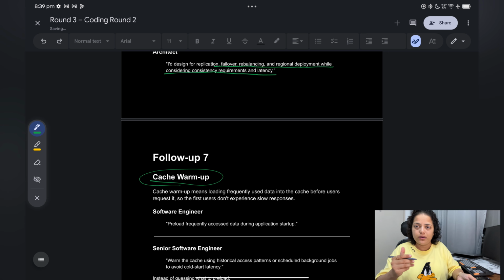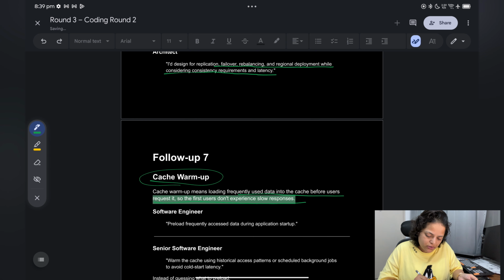Now follow-up 7 will be cache warm-up. So cache warm-up means you have already preloaded the cache, so that you will not face the cache cold startup time. Cache warm-up means loading frequently used data into the cache before users request it, so the first user doesn't experience slow responses.